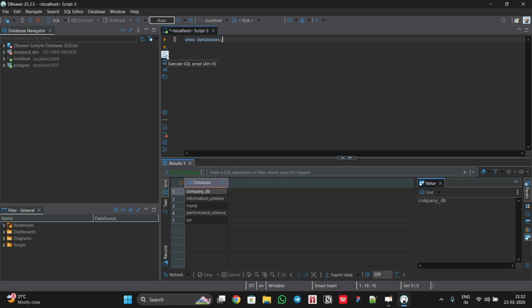So there is another option, execute SQL scripts. There could be multiple scripts, right? Explain execution plan, there is everything. This is more in-depth, that is not required, but yeah. So these are the databases which I have.